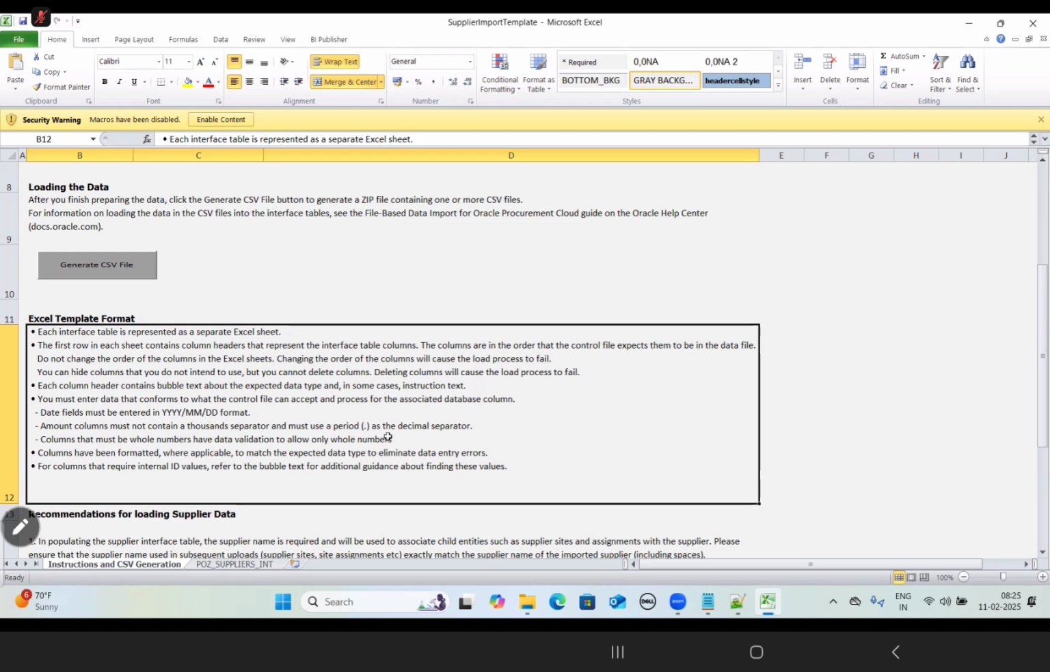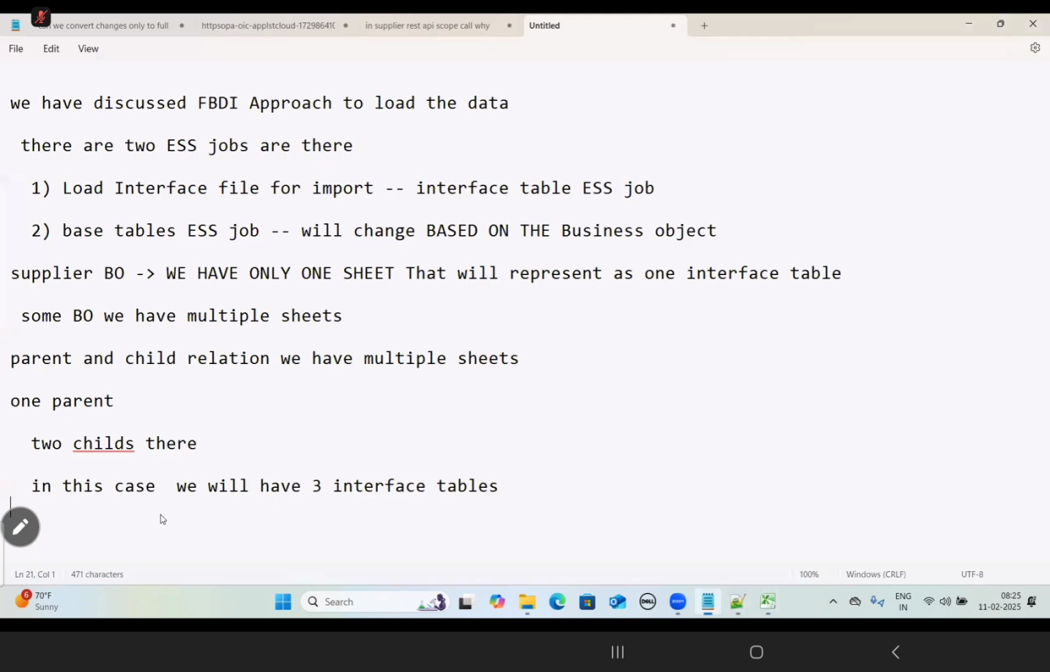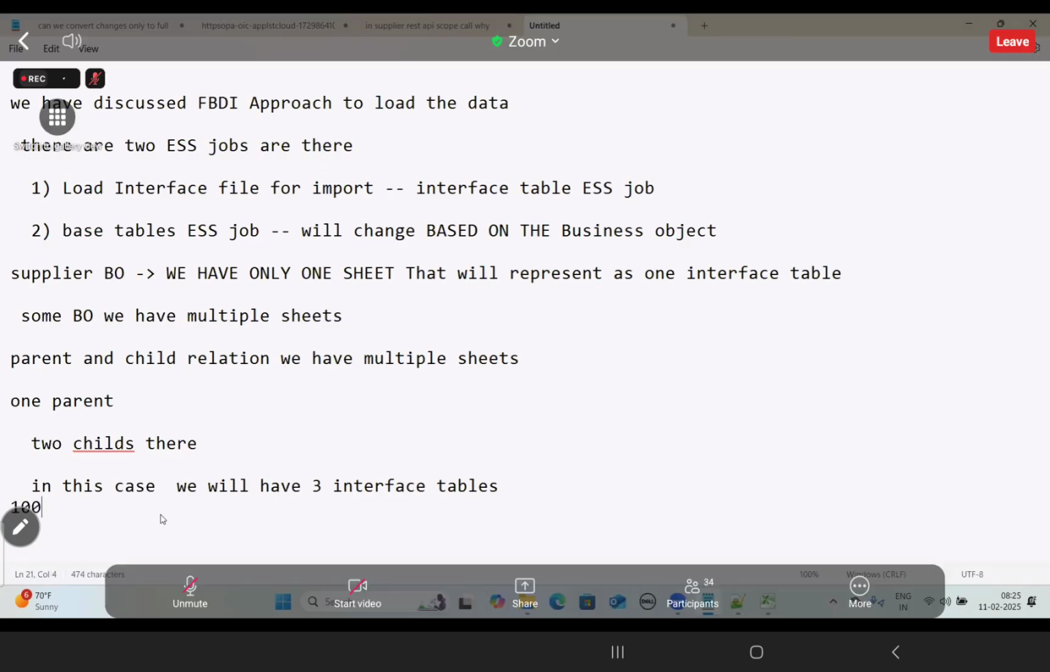Amount columns must not contain a thousand separator and must use a period as the decimal separator. You know thousand separator, right? For example, if it is 10,000, it should be entered as 10000.00.